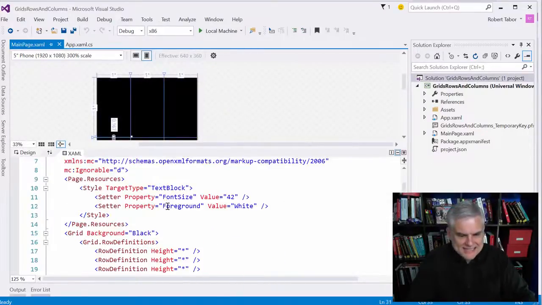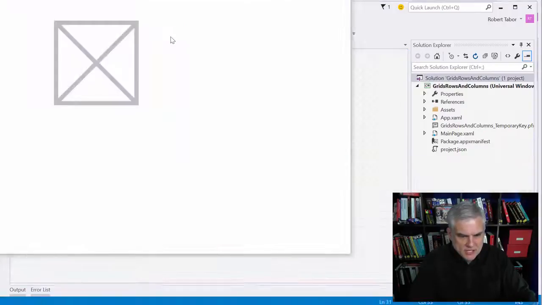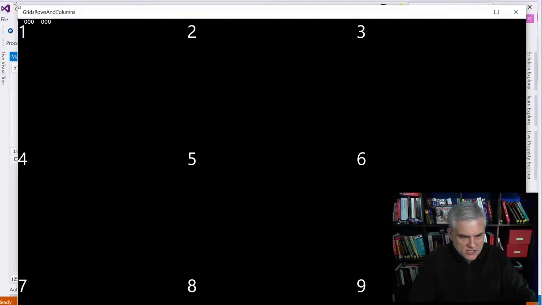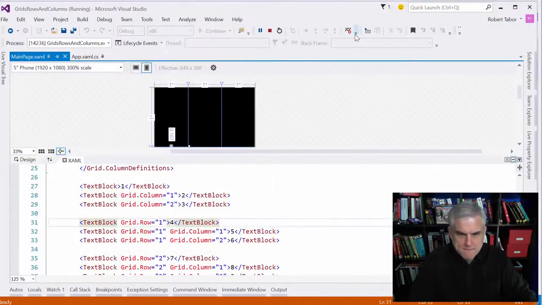Now, unfortunately, you can't see the numbers here on the designer. It's not representing them correctly, but if we were to run the application, you would be able to see that we get a different number in each cell. We'll make that smaller. You can see 1 through 9. Okay.